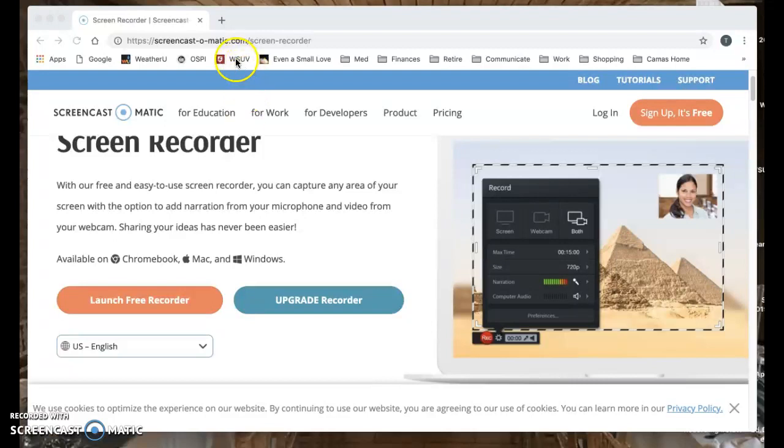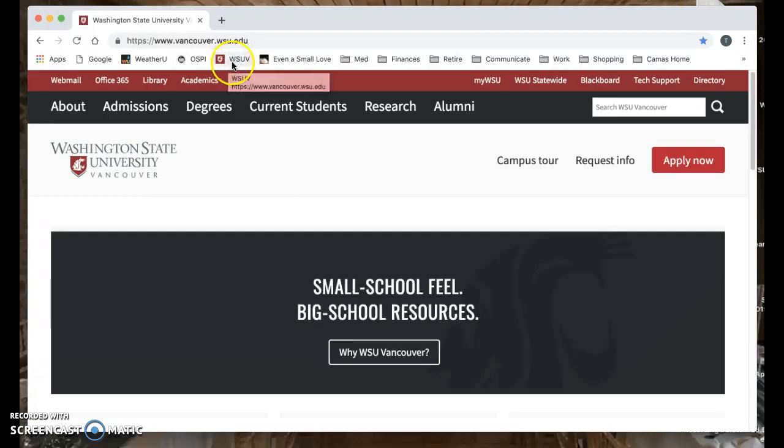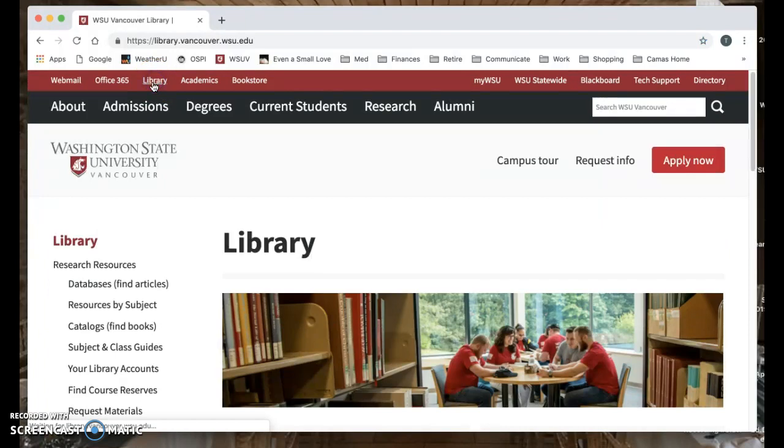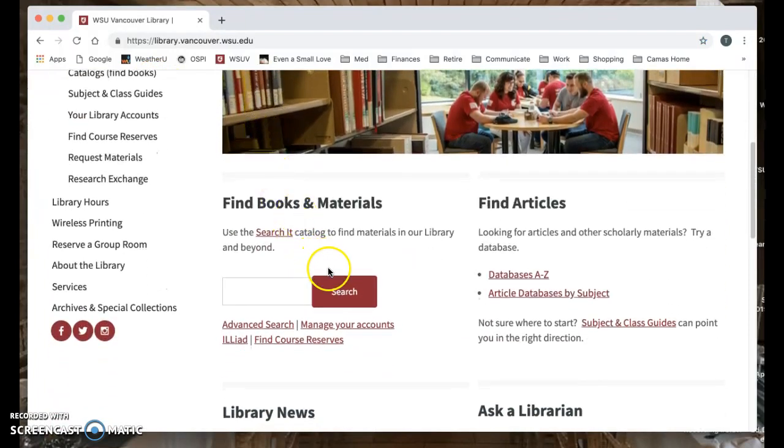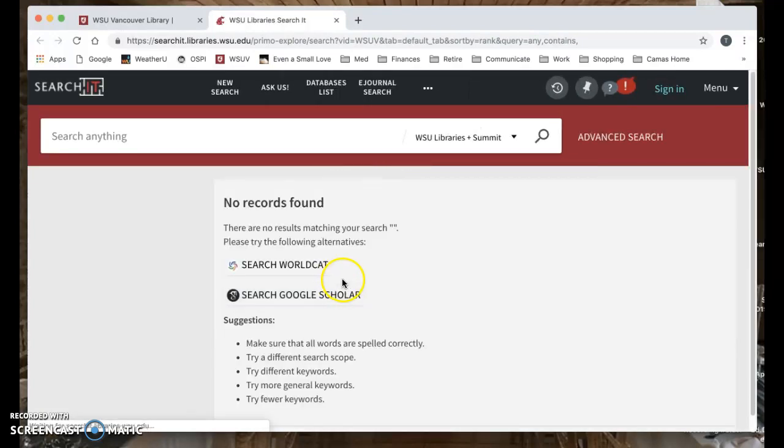So the first thing you will need to do is go to your WSU link. Mine is WSU Vancouver. Click on Library, and then once you're there, click on Search. You need to know that you're logged in, and it's important to be logged into your WSU account. That will make sure you can access the information.